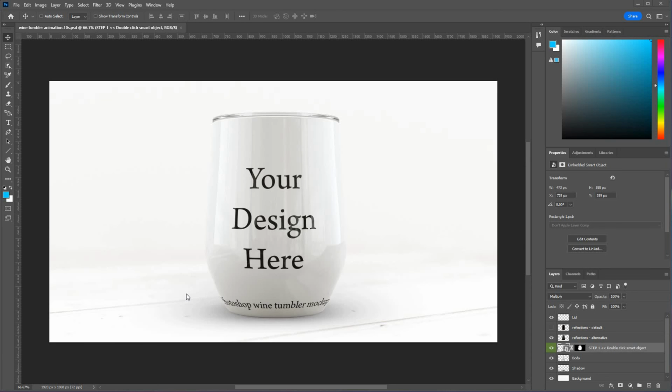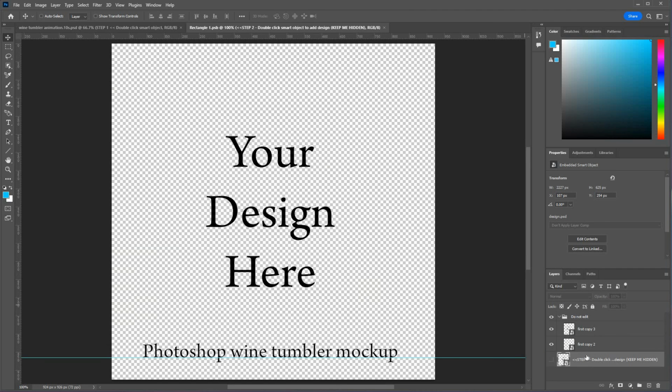Okay, here's a quick run through of the wine tumbler animated mock-up. The first thing to do is to add your design. So let's start there. So we go to this layer where it says double click smart object. So we double click the smart object. Then step 2 is to double click this smart object.